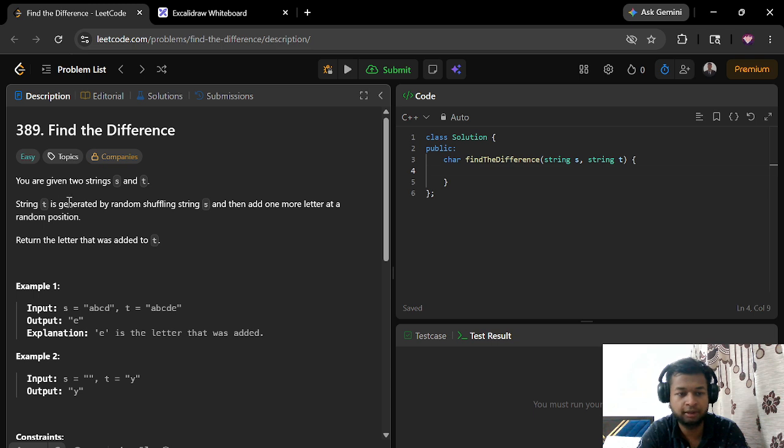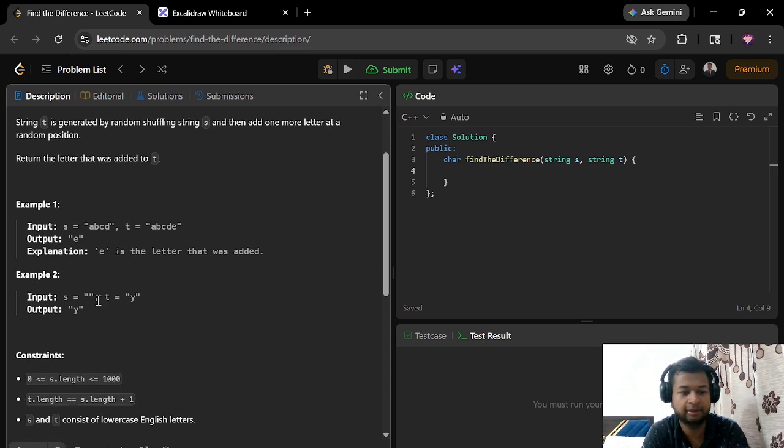So string T is generated by random shuffling string S. So string S is randomly shuffled and string T is generated by random shuffling of string S. Then add one more letter at a random position. Like string S is randomly shuffled, and after that a letter is added at the end in the string T. So here as you can see, S is ABCD and T is ABCDE. So our E letter is added at the end.